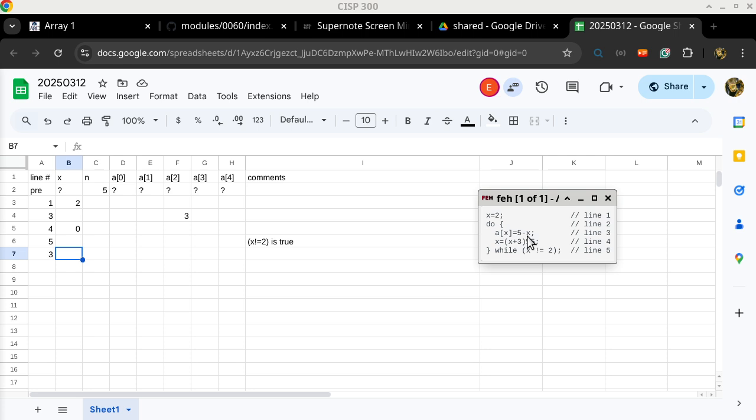Where do we store that? We store it to a bracket x. x has a value of 0, so it is a bracket 0, which is column D, that is getting a value of 5 this time. Are we doing okay so far? Okay, great, good, good. Now we get to line 4.